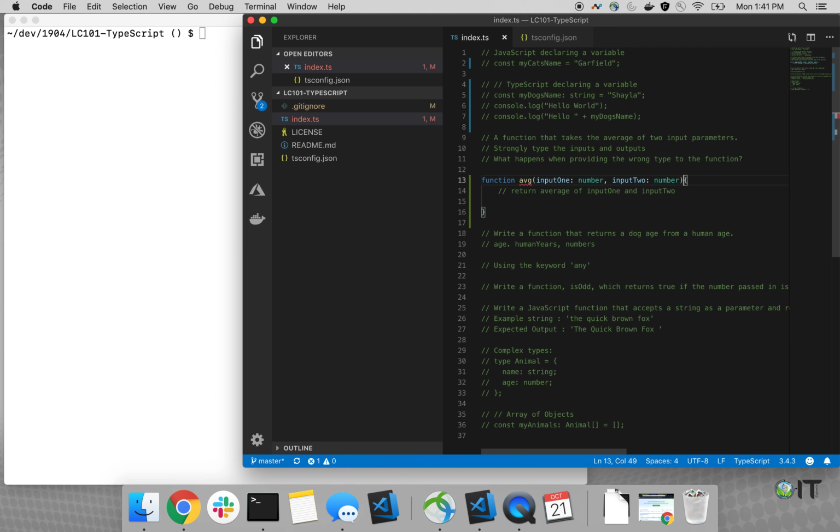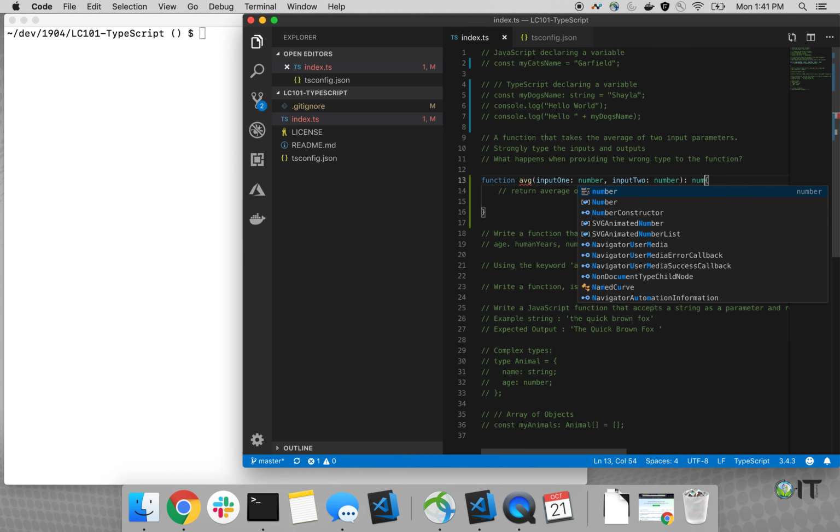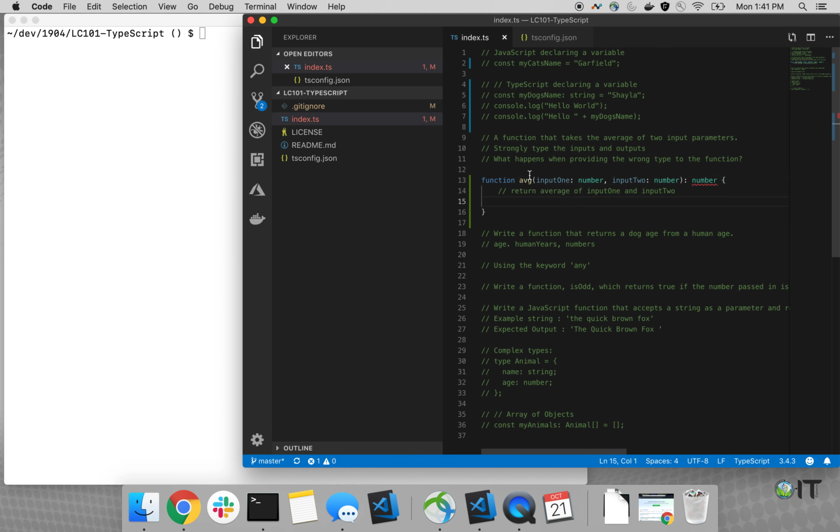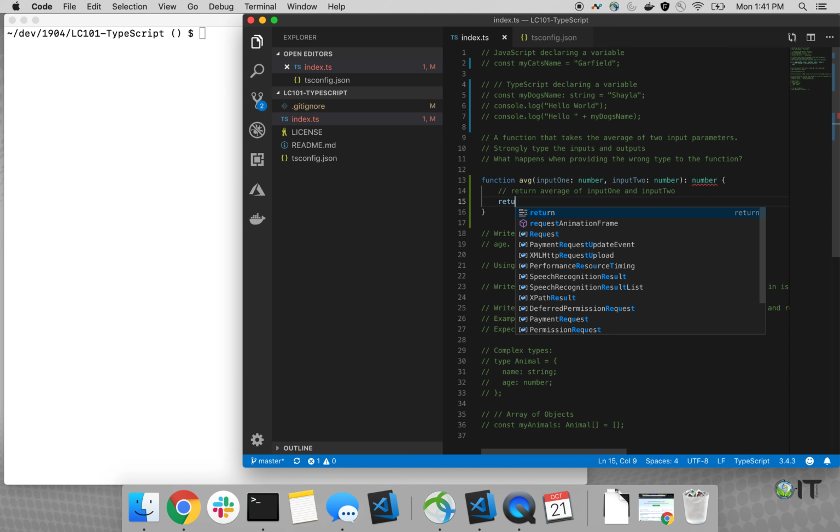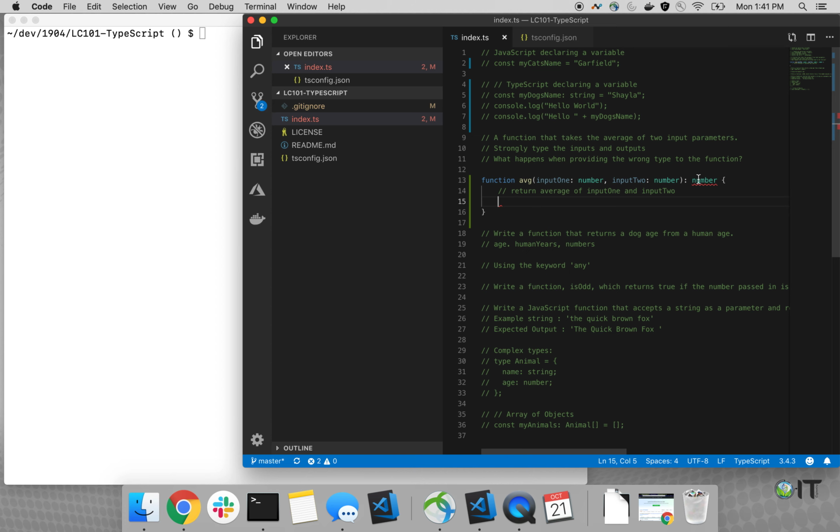The next thing we want to do is give it a return value. So first we want to say you have parameter values, and whatever you're returning, I expect it to be a number. And it'll also give this red squiggly line if we say, hey, I want to return potato, it'll say, hey, you can't return a string because you told me you were going to return a number.